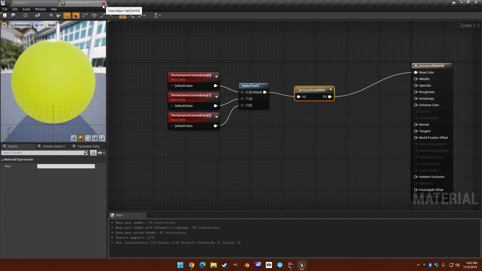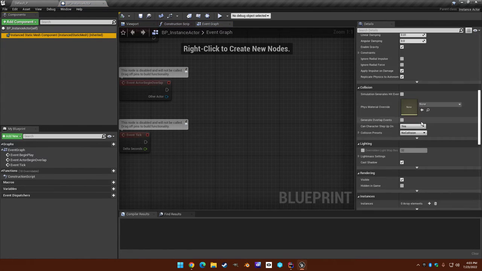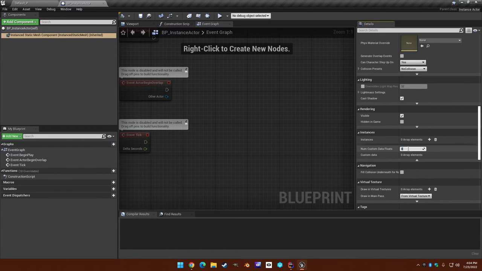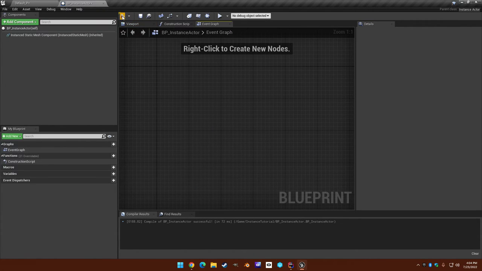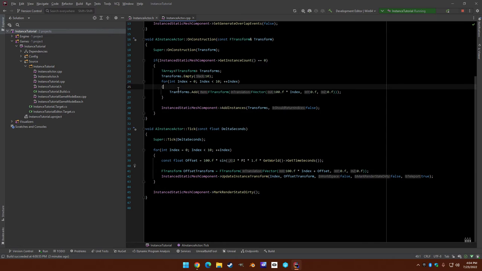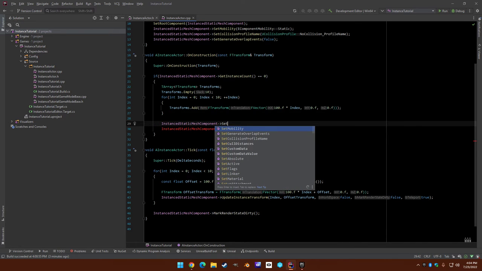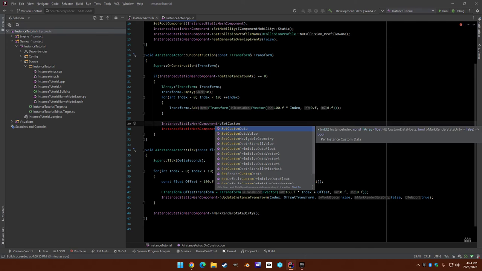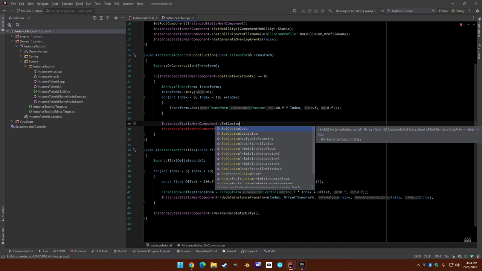Okay. So what we want to do is go back to this guy and go to our instance static mesh component, and we want to say that we have 3 custom data floats here. If you don't do that, you're going to have some issues. All right, so we save it. Okay. And now here where we add them, we've got set custom data. You can do custom data or custom data value, which is just a singular one. Let's set custom data. So look, it's saying what instance, what's your array of floats, and if you want to mark the render state as dirty.